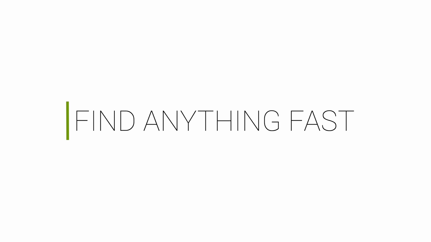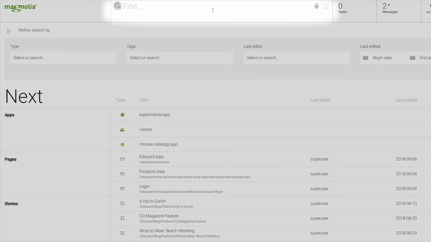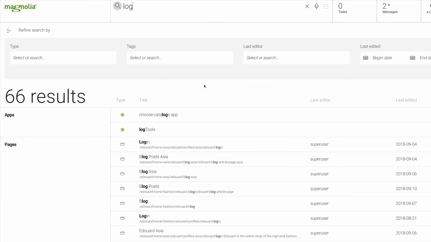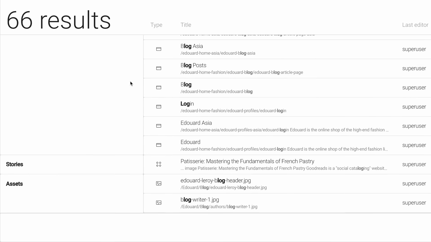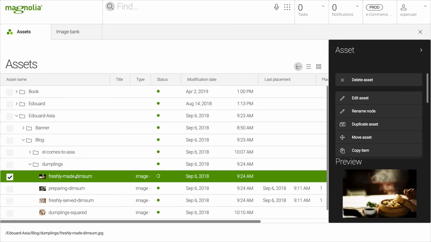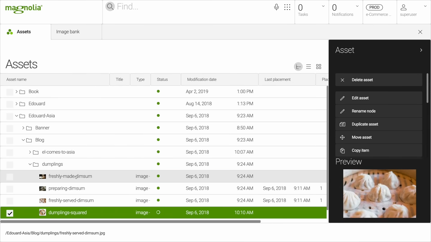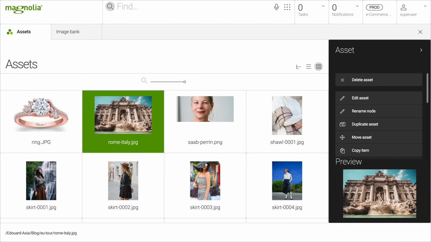The Find Bar, with its powerful AI-augmented search, helps you organize and curate rich content pools across Magnolia and all connected systems. All of your content is available for reuse across campaigns, channels, and personalization segments.